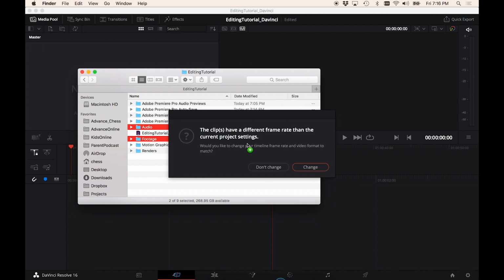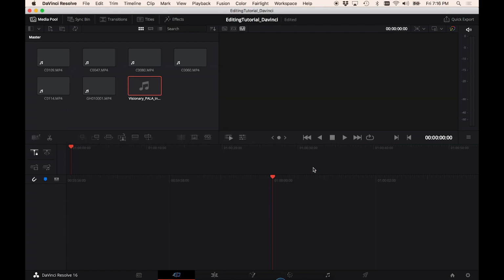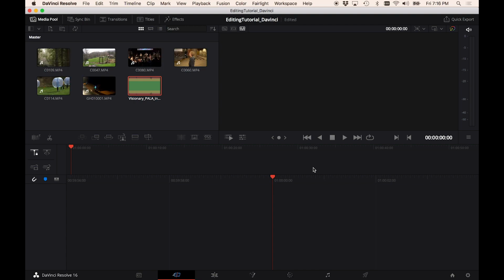Okay, here we go. Clips have different frame rates than the current project settings. Would you like to change them? I'm going to change them because I don't know what the default is for DaVinci, but once you have started editing, unless you're changing cameras regularly, this should be a setting you really only need to change once.